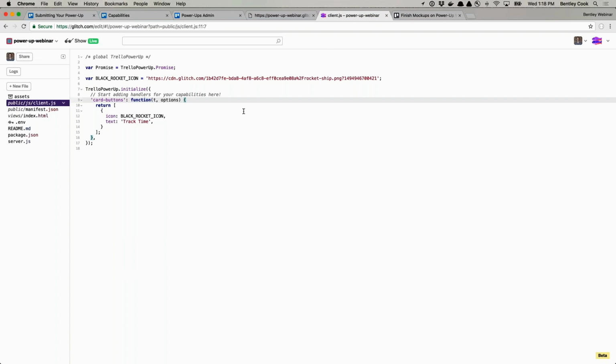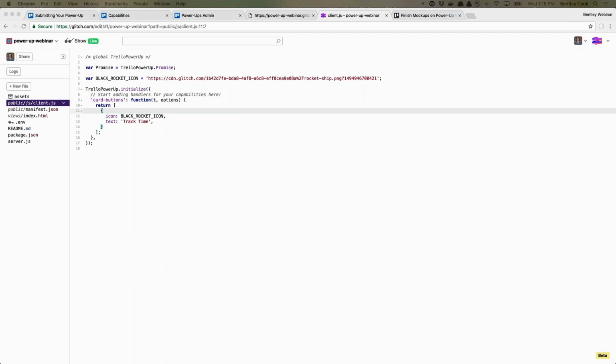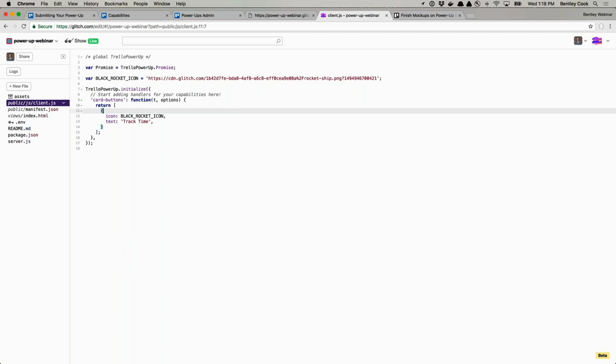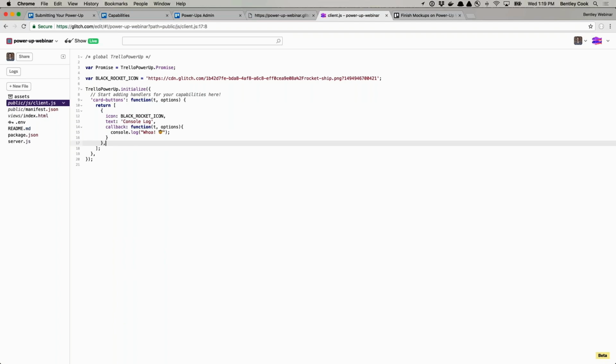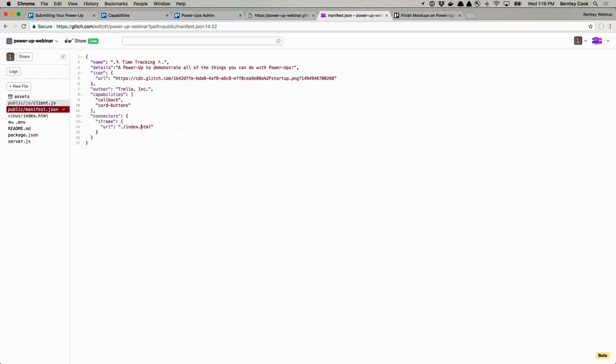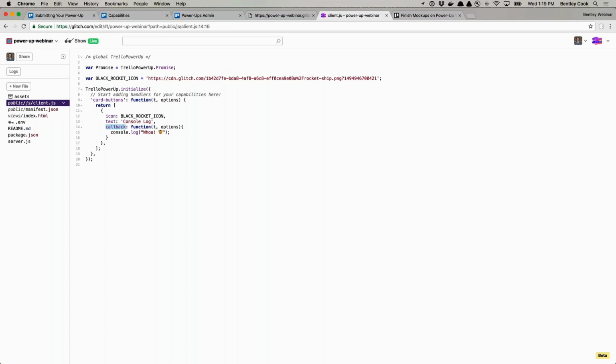Close this tab. All right, so we probably want something to happen when the user clicks the button. So we're going to take this a step further. We're going to change the name up a little bit. This is going to be called console log, and then we're also going to pass in a callback. This callback, if you'll notice, was one of the capabilities that we outlined in our manifest. And this capability allows us to add a bit of dynamic back and forth to our capabilities.